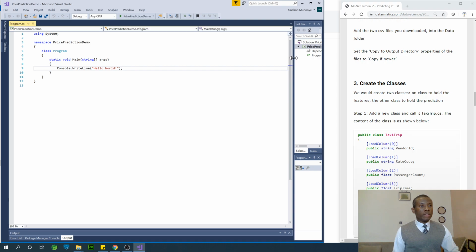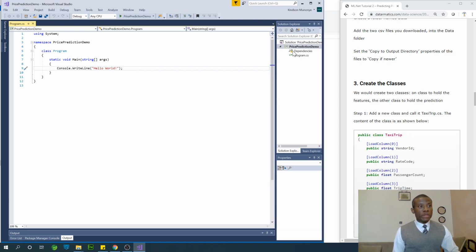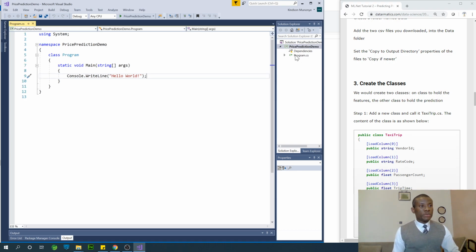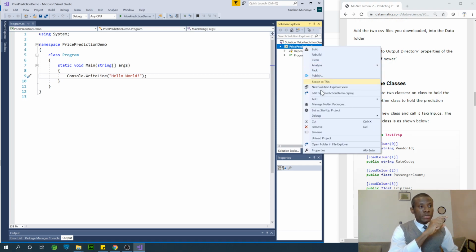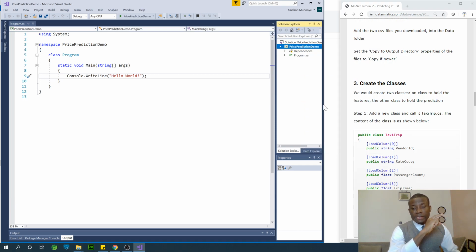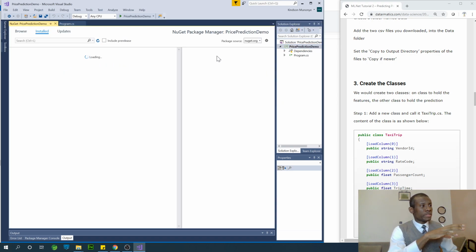In our Solution Explorer, you can see we have only one item, the Program.cs file. It says hello world, but we have no business with this. So the next step says install the NuGet packages Microsoft.ML and Microsoft.ML.FastTree. To do that, right click on your project and choose Manage NuGet Packages. It's going to bring up the dialog box right here. Go to Browse, not Installed, and type Microsoft.ML.